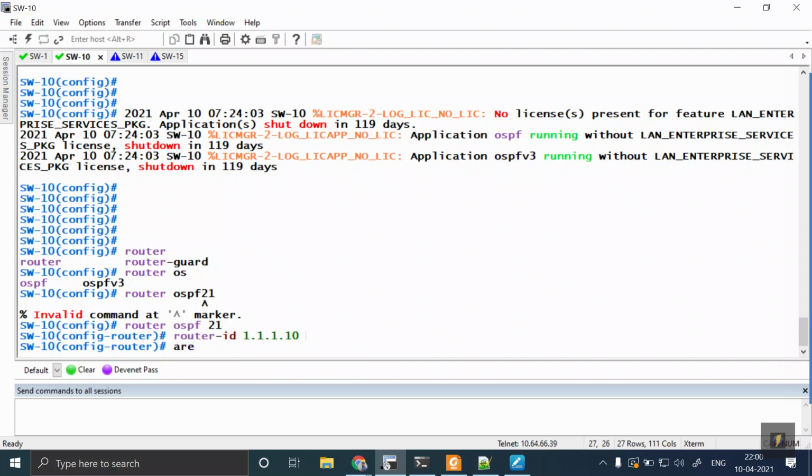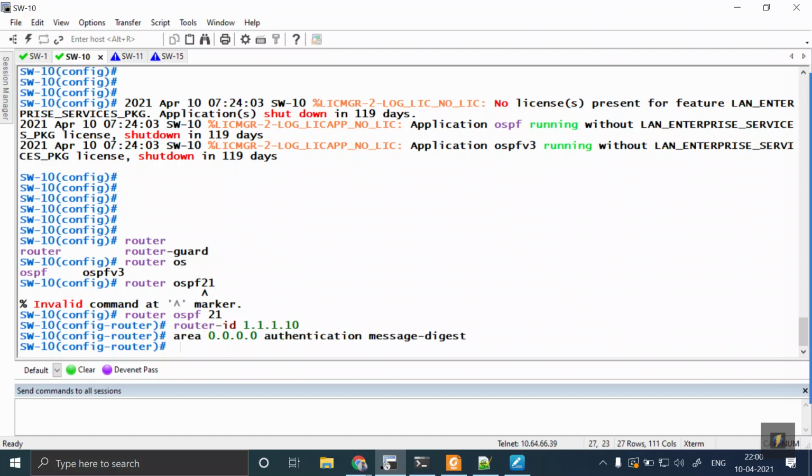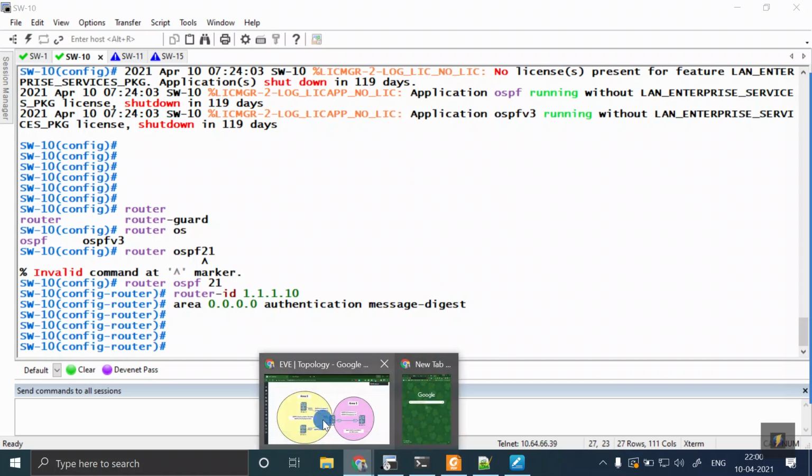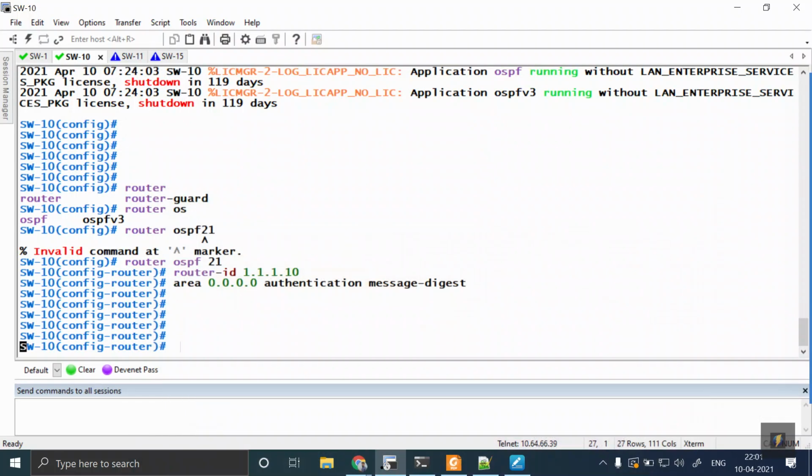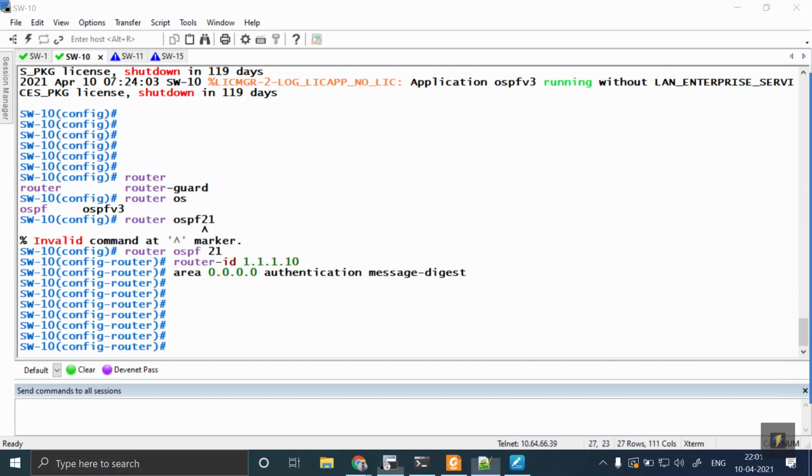Now we have enabled authentication on the other side. We'll have to do the same thing here as well. So for area 0, we are going to enable authentication message digest. There is no area 5 on this switch, so we're going to use only area 0. Sweet, that is done. Next, with respect to router OSPF v3, what do we do?